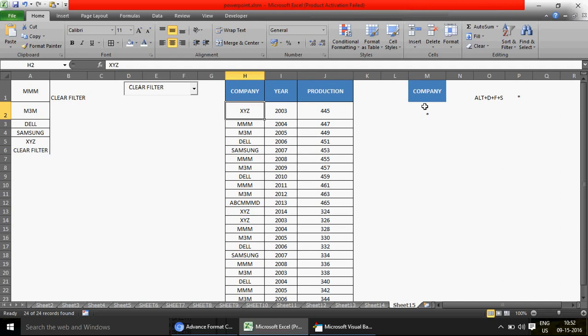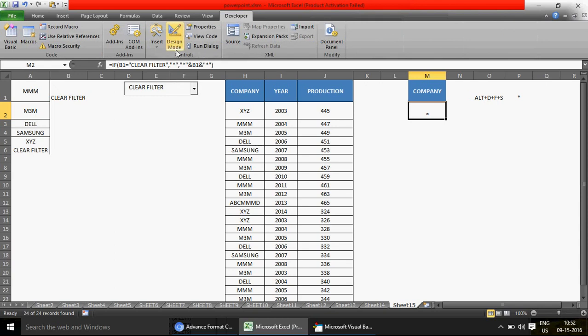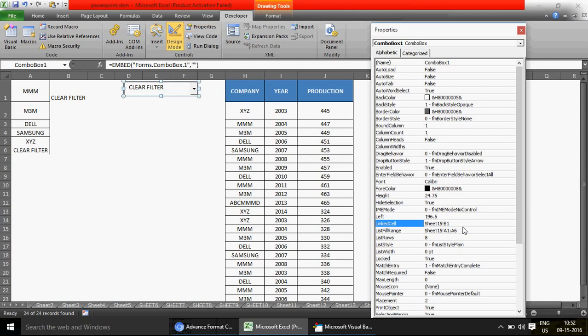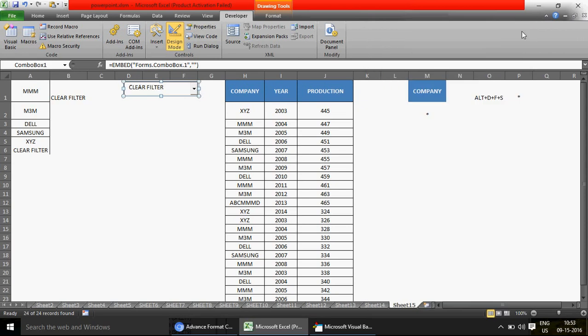So you said you have used the simple if function, that if in B1 we have clear filter, in B1 the clear filter would come from this combo box, right? Because in the combo box, if I click on design mode, go right click and show you the properties, this line which says linked cell Sheet15 B1, this is linked with this cell. So whatever you select in the combo box, that will go here.